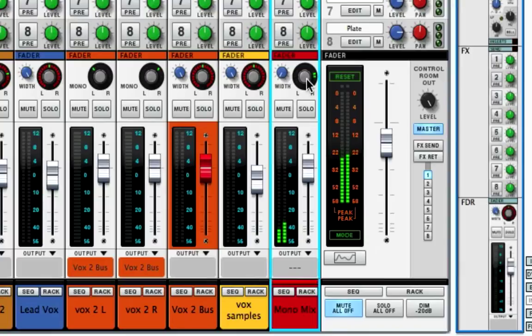And to bring it back so it's not affecting anything, you just press Control or Command and click, and it sets these at their default, and now you're back to this track not affecting the output bus at all.